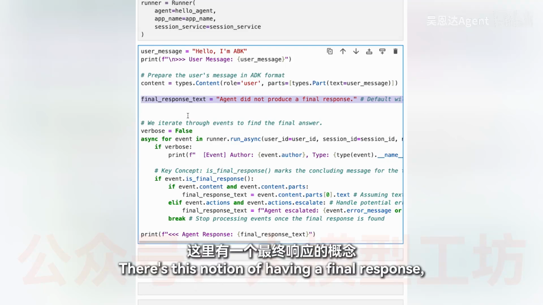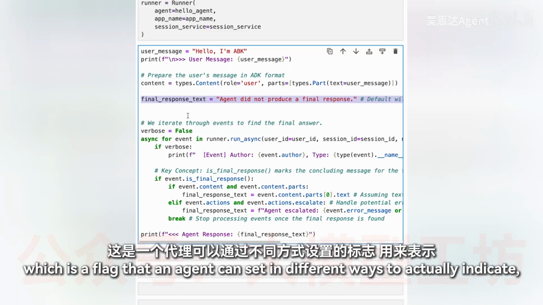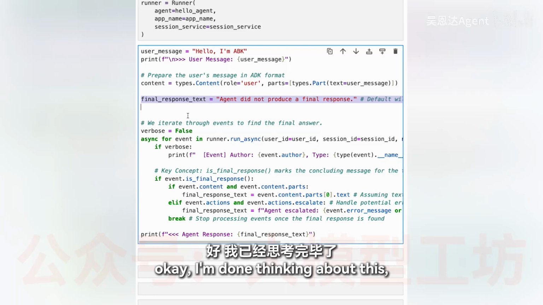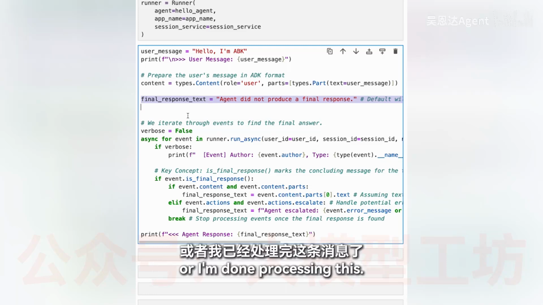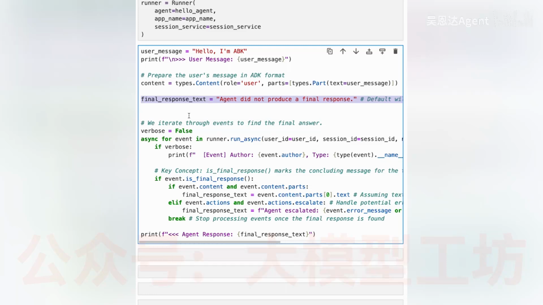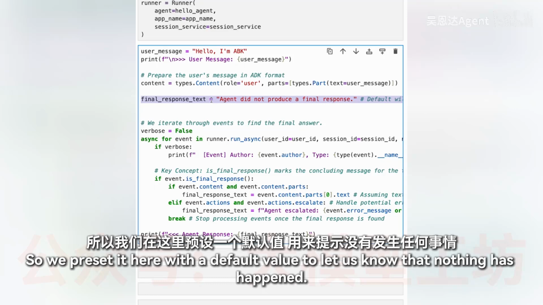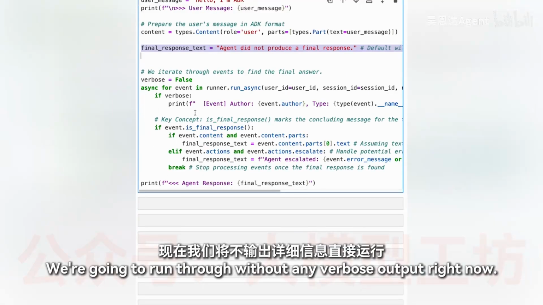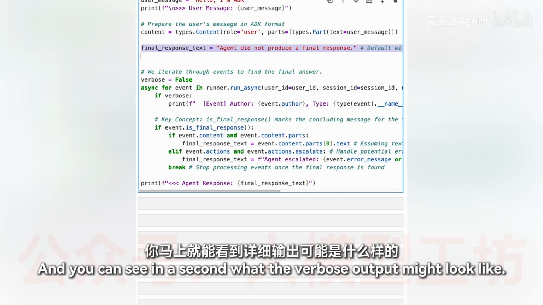There's this notion of having a final response, which is a flag that an agent can set in different ways to actually indicate, okay, I'm done thinking about this, or I'm done processing this, so you can go on and go back to the user. In case the agent does nothing, a final response may not get set. So we preset it here with a default value to let us know that nothing has happened. We're going to run through without any verbose output right now, and you can see in a second what the verbose output might look like.